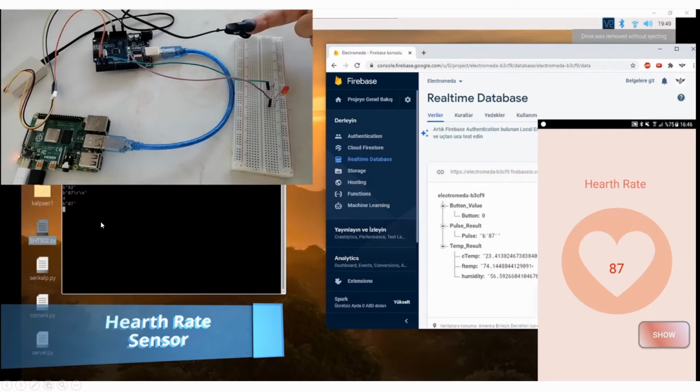As you see, on the Raspberry Pi. In addition, Arduino is also used here. Data transfer was provided using the serial communication protocol. In this way, it was observed how serial communication took place.